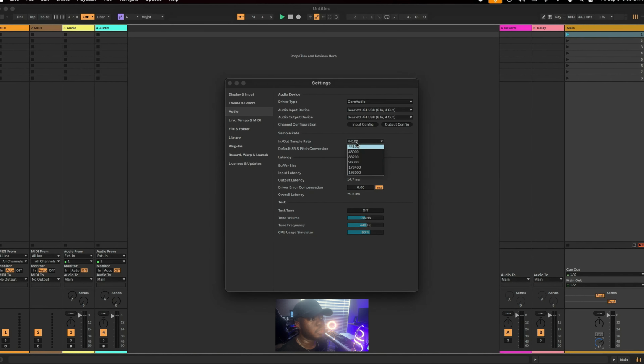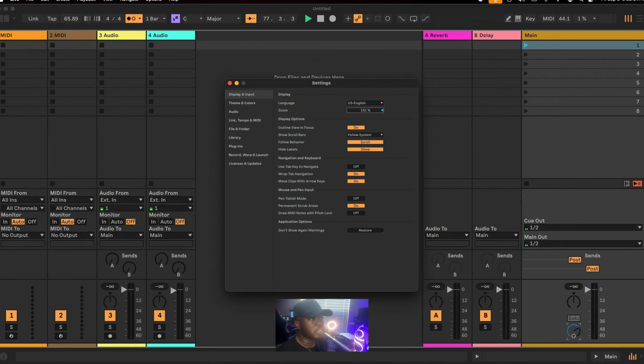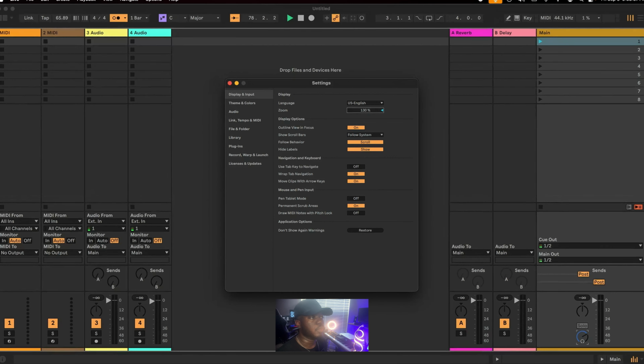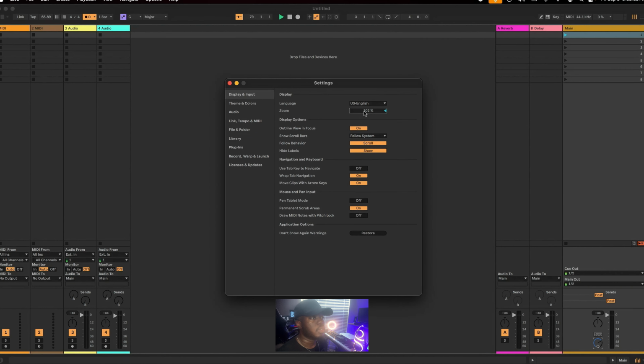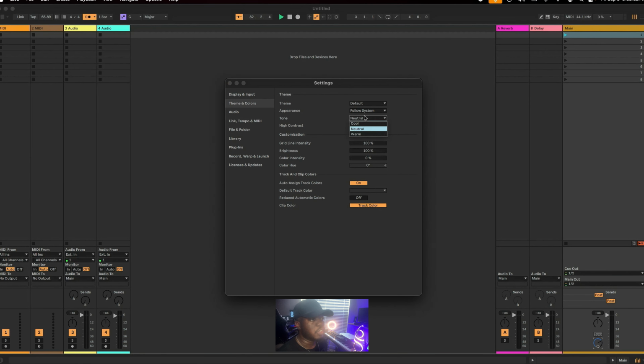You can change your sample rate here for your project, buffer size, latency, and then you can go through some of these other ones. Again, play with this, have fun. You can change your zoom, right? For those who maybe can't see as far. Display options. You can change the theme and the colors, so you can make this literally whatever you want to, right? Yeah, you can make this light, you can make this dark.